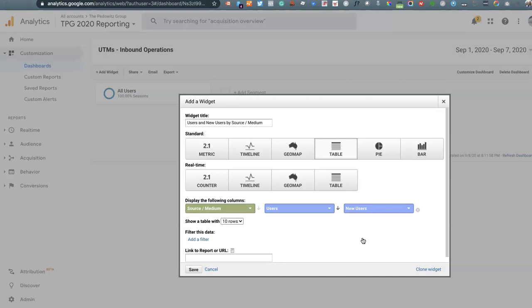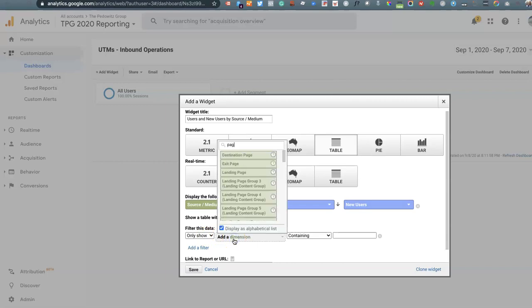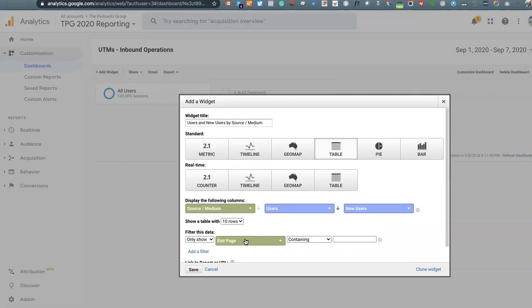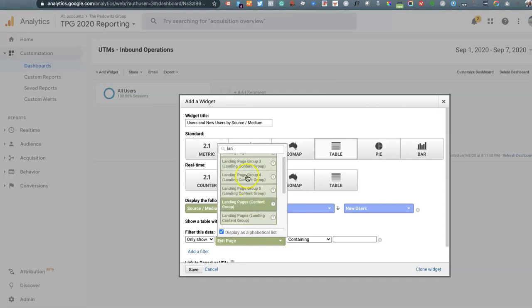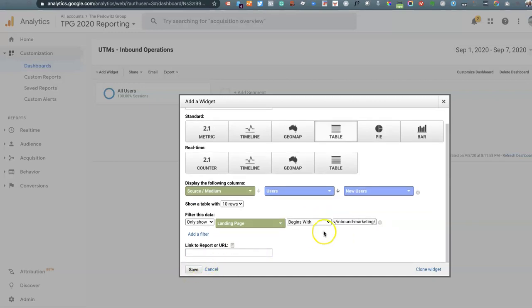So now I'm going to be pulling in my UTM source and medium, how many users and how many new users. Okay, but now I would like to only show with the page, whoops, excuse me, not exit page. I meant to click on landing page. If I'm sending my content here, I'm going to choose landing page. And this is where you can start with containing. So if you have multiple, I'm going to say begins with. I'm going to go ahead and then I'm going to hit save.